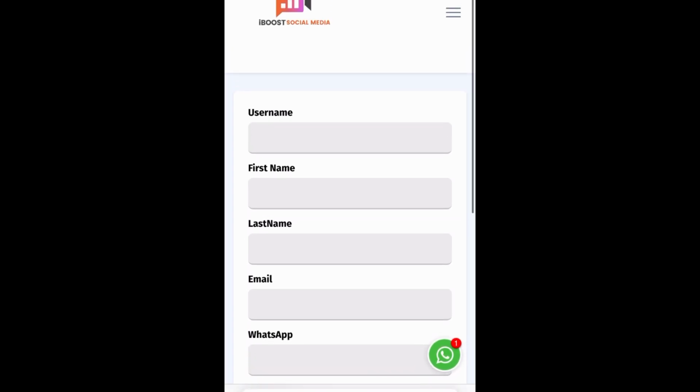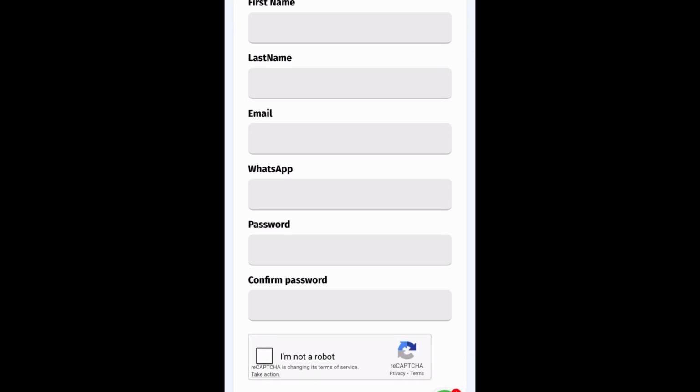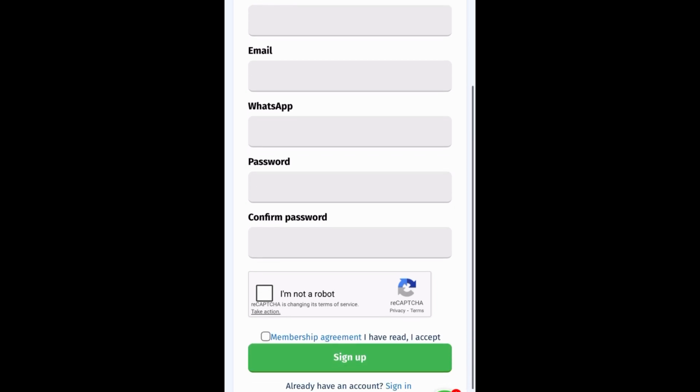Once you have filled in all these details correctly, your WhatsApp number, you create a password you can remember. Note, create a password you can remember. You click on I'm not a robot, and then you click on the membership agreement, then you click on sign up. It is that simple and easy to create an account with Iboostsocialmedia.com.